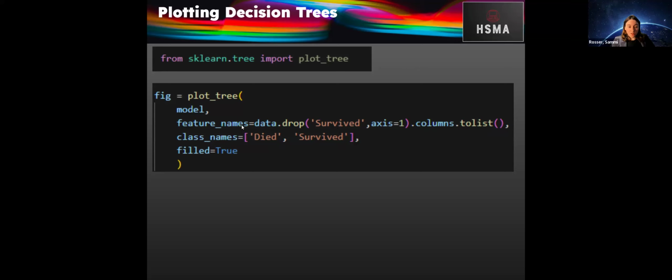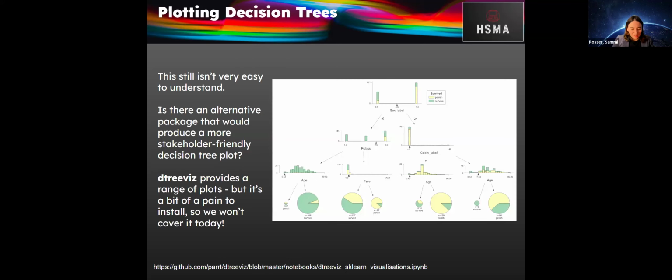Class names, we need to pass in what classes there are. So in this case, on the Titanic dataset, it's died, survived. Maybe it's does not have disease, has disease. Maybe it's does not like song, likes song, and so on. But you're just passing this as a list of the classes you have. Finally, we just put filled true, and that just adds in this coloration that makes it a little bit easier to read. Like I say, these still really aren't very easy to understand.